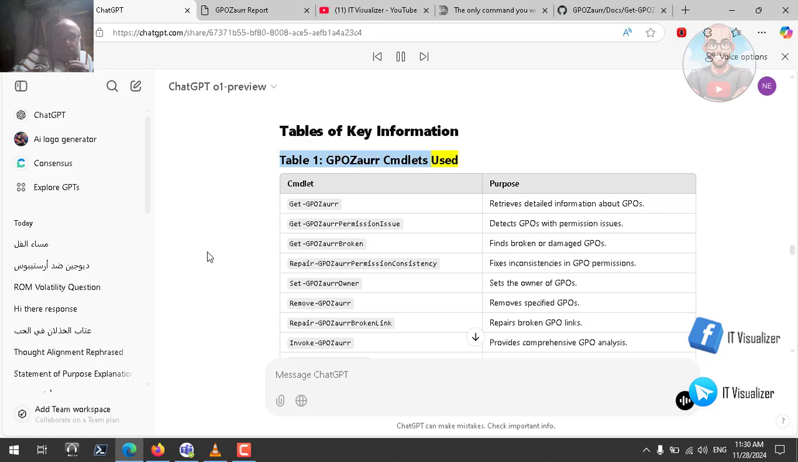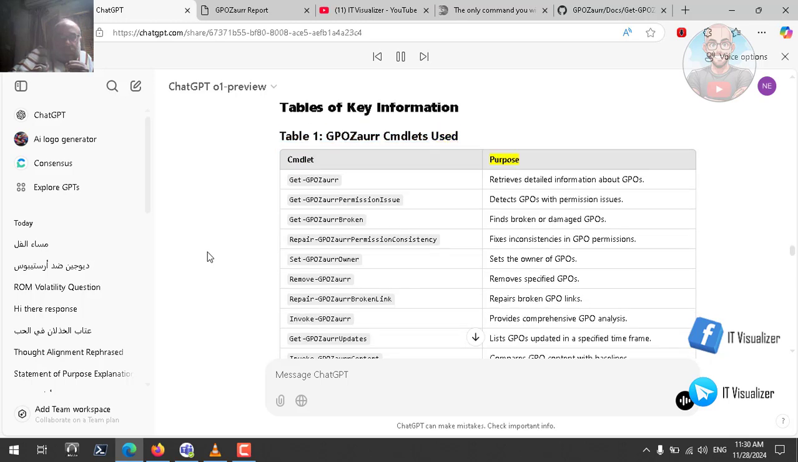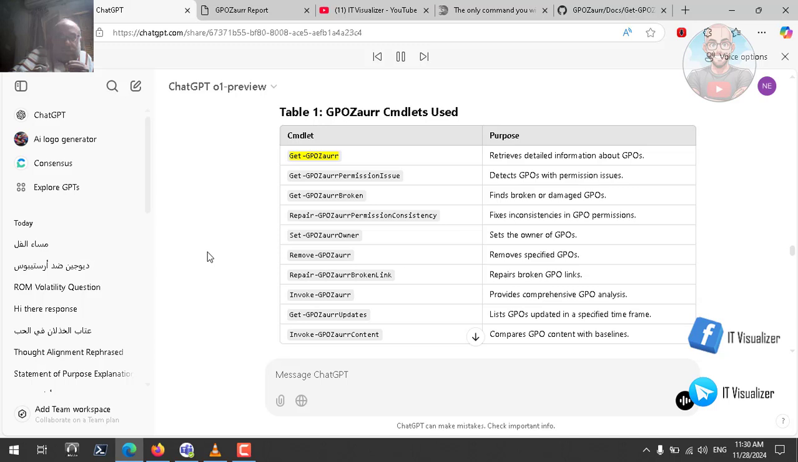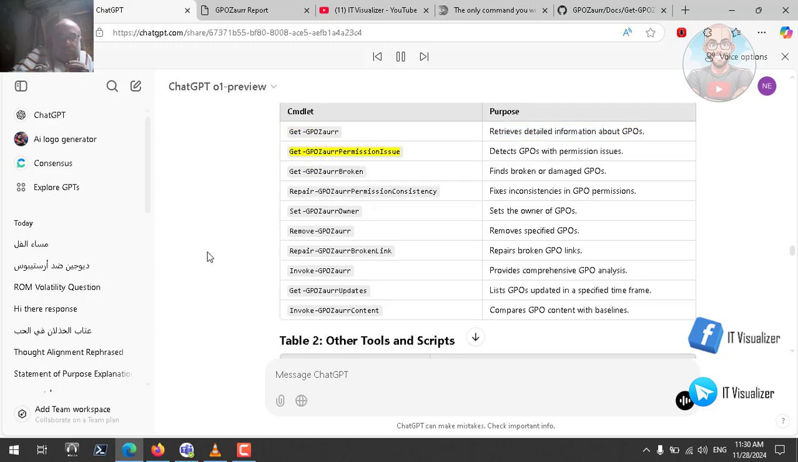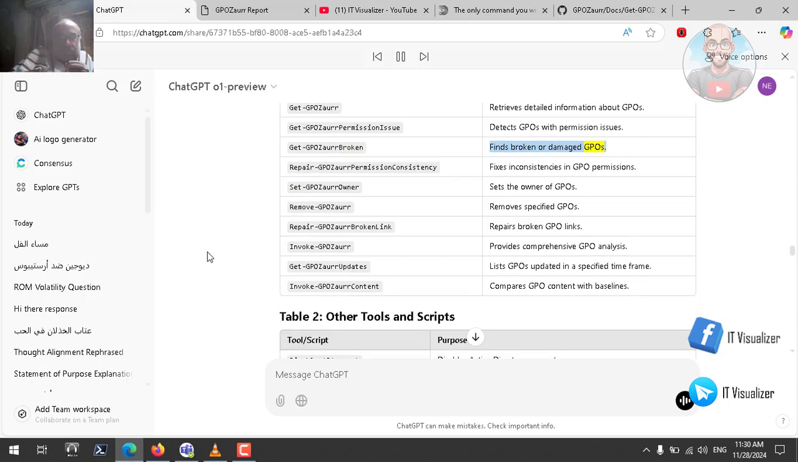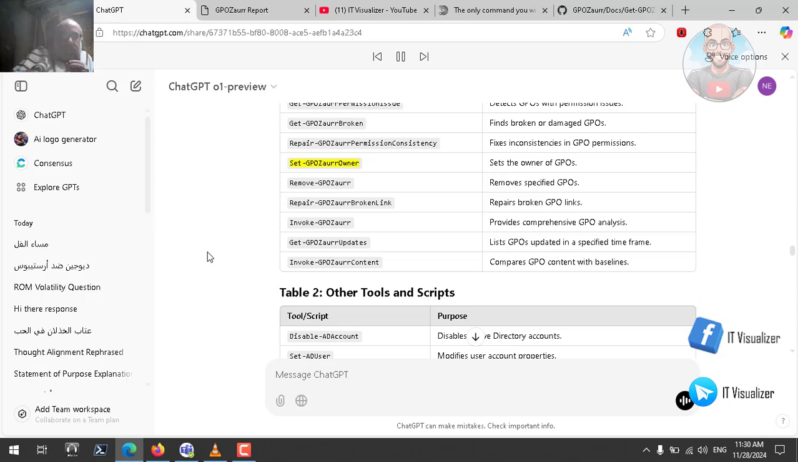GPOzor cmdlets used. Cmdlet, purpose. Get-GPOzor retrieves detailed information about GPOs. Get-GPOzorPermissionIssue detects GPOs with permission issues. Get-GPOzorBroken finds broken or damaged GPOs. Repair-GPOzorPermissionConsistency fixes inconsistencies in GPO permissions. Set-GPOzorOwner sets the owner of GPOs.